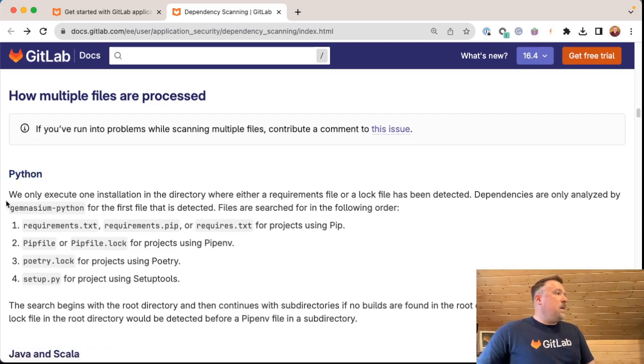In Python, we only execute one installation in the directory where either a requirements file or a lock file has been detected. And that's pretty typical for most Python projects. Dependencies are only analyzed by Gemnasium Python for the first file that is detected. Again, most Python projects probably have a single requirements.txt file that lists the dependencies.